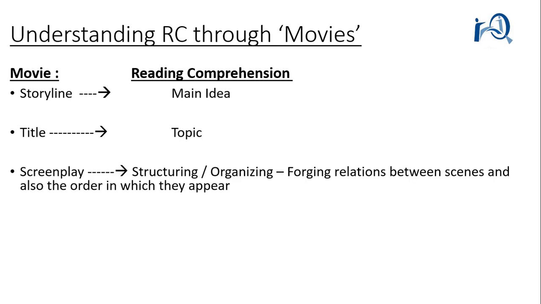And most importantly, any movie will be a box office hit if it has a gripping screenplay. Even though we have a very good story, if the screenplay isn't good enough, the movie will not be a big hit. What is a screenplay? Screenplay is nothing but the relationships that are forged between scenes and also the order in which these scenes appear. So that is called a screenplay.